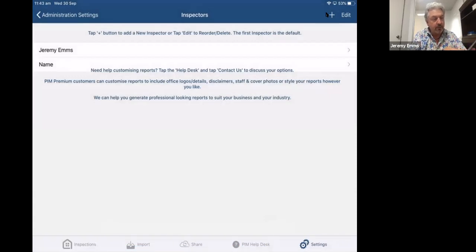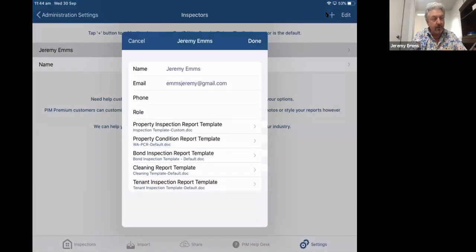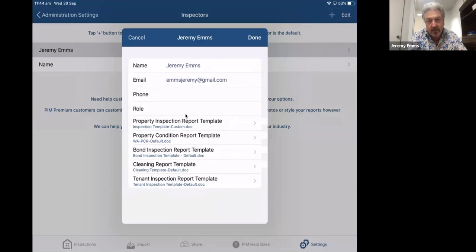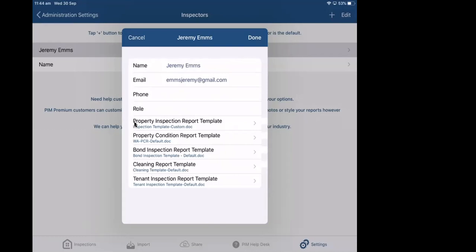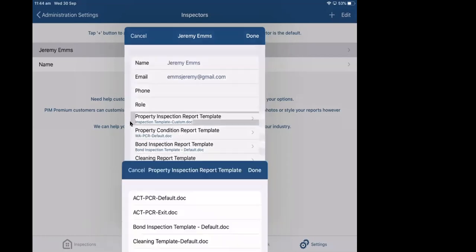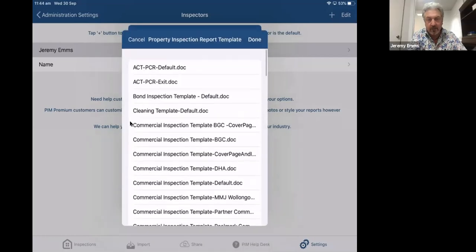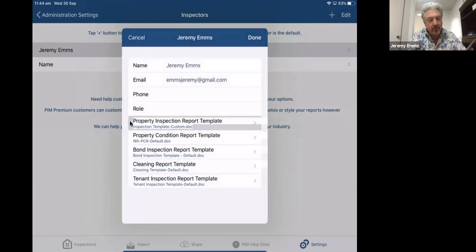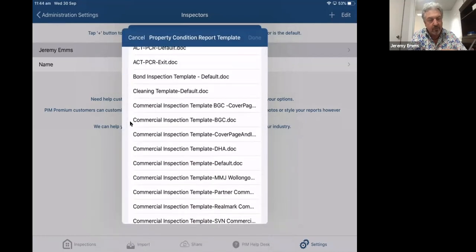Make sure when you're setting up that you go into your name and select the correct template for your business. So usually you will have a property inspection report, which will be your routine template. Make sure that you go into here and select the correct template for you. And same for the property condition report. You should have one in there for you as well.